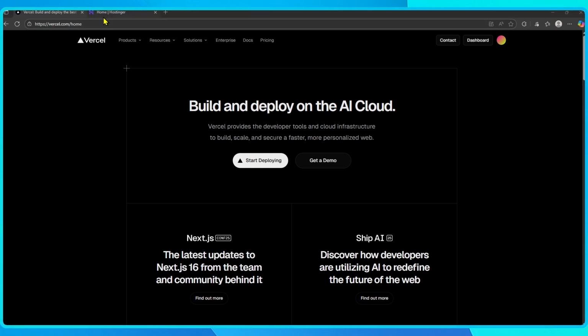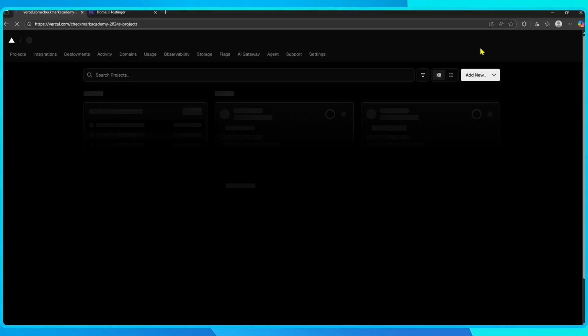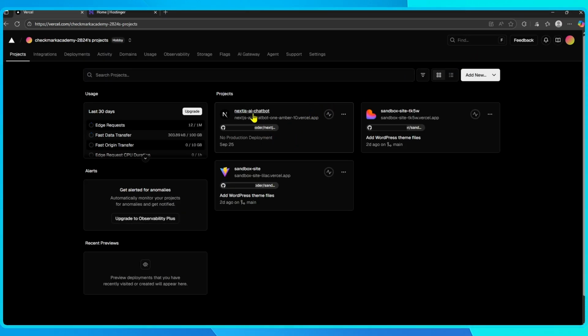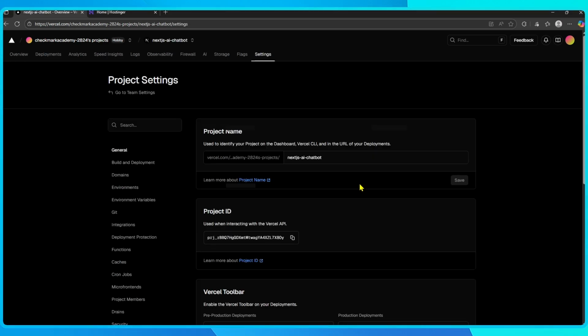In this video, I'm going to show you how you can connect your Hostinger domain to Vercel. The first thing you need to do is open your Vercel dashboard. From here, choose the project that you want to connect your Hostinger domain to. Next, click on the three dots next to your project name and then click on Settings.